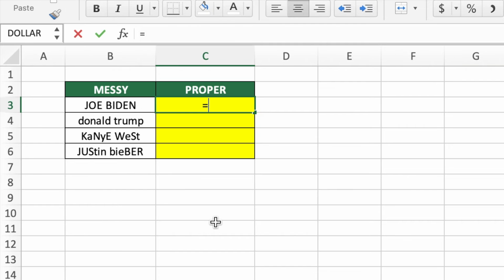Start with an equal sign and type PROPER. Open the brackets and select the first cell you want to convert to the proper format. Close brackets and click Enter. As you see, it worked for the first name.